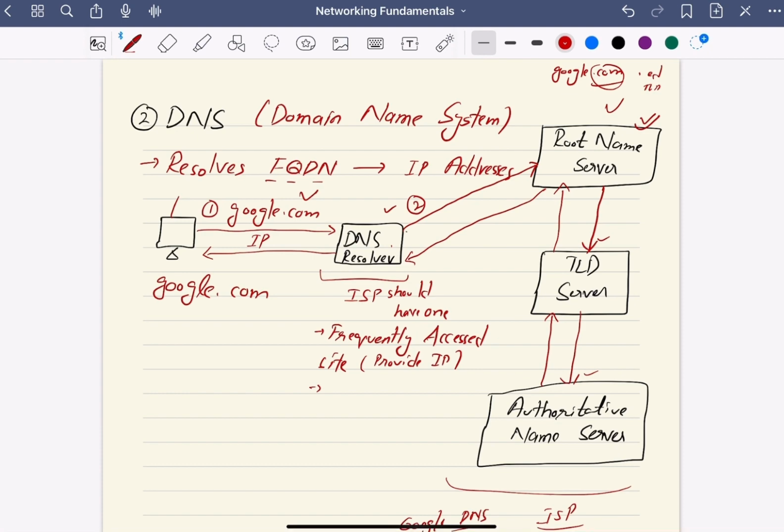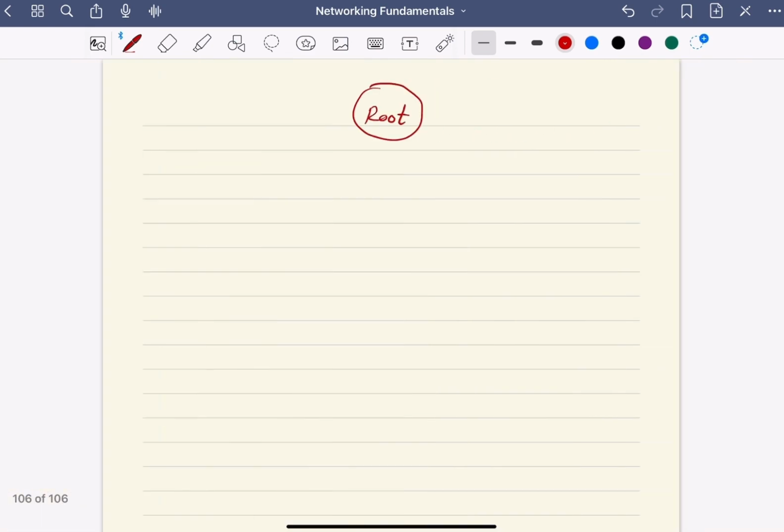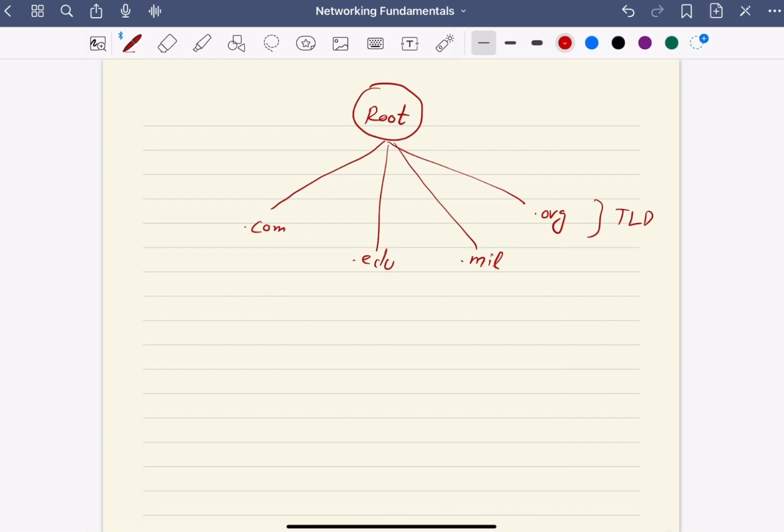So when this request goes to the root name server, it has further top level domains, just like children. For example, .com, .edu, .mil, .org. I mean, there are many, as you know. These are called TLDs, top level domains. And each has a TLD server. So there are plenty of different TLD servers.